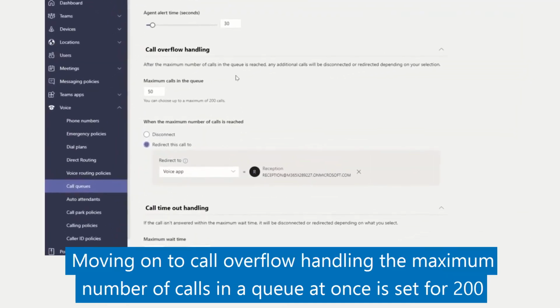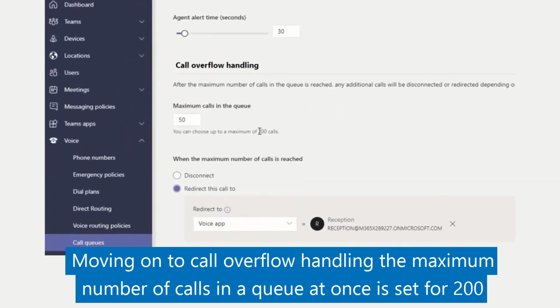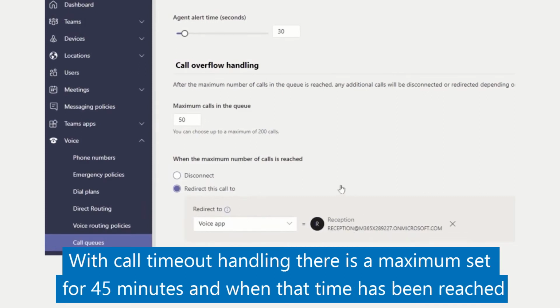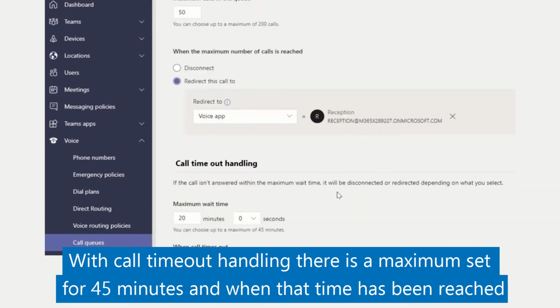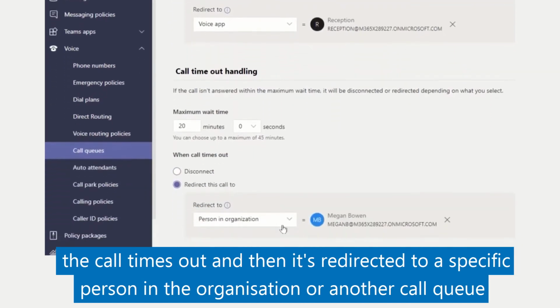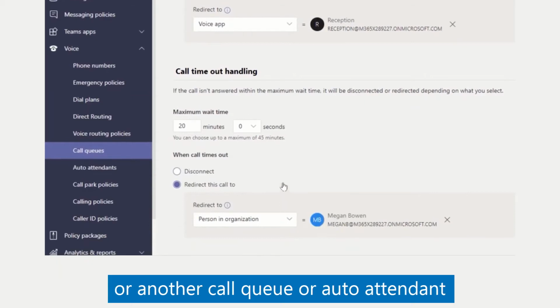Moving on to call overflow handling, the maximum number of calls in a queue at once is set to 200. But once the maximum number has been reached, you can redirect that call to another call queue or auto attendant. With call timeout handling, again, there is a maximum, it's set to 45 minutes. And when the maximum time has been reached, the call times out, and then it's redirected to a specific person in the organization or another call queue or auto attendant.